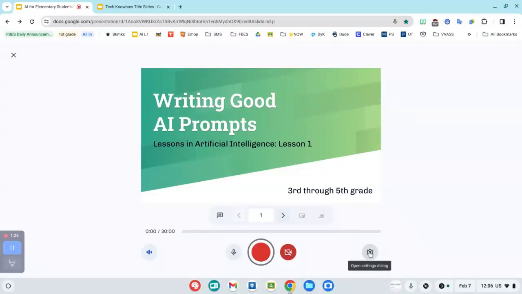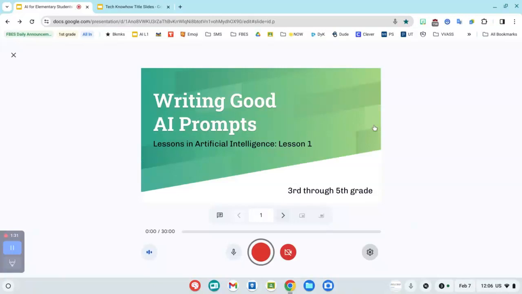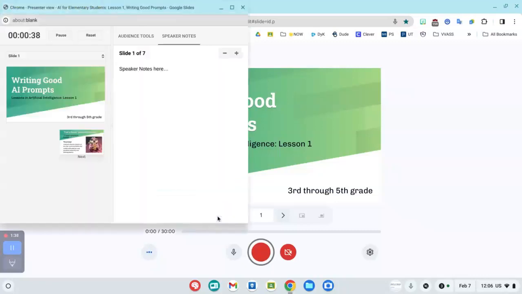In the settings gear, the only thing you can really control are the mic and the camera. So unless you're changing something about those things, you don't really need to go to settings. But this is something you might enjoy using, and that is the speaker notes. So that does open up your speaker notes for your slides. And so if you type up what you want to say in the presentation ahead of time, you can read from those speaker notes, and that will not be in the final version of your video.